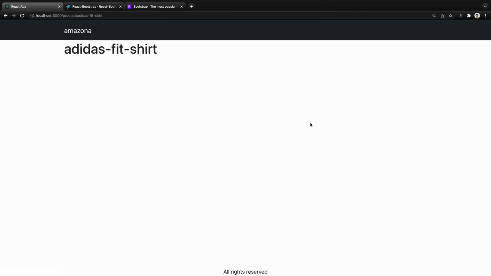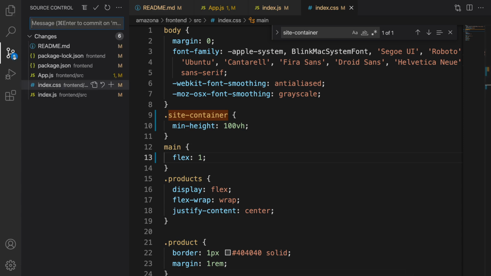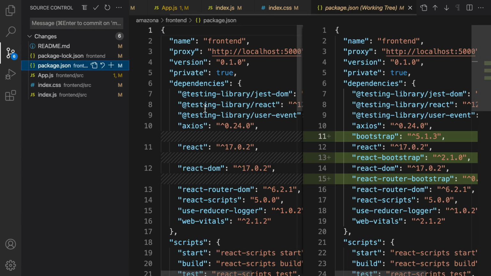Great. We successfully implemented React Bootstrap in our React application. We created a header and we divided the screen into 3 sections: header, main, and footer. And the footer is stuck to the bottom using display flex from React Bootstrap. Let's review what we did in this lesson. In package.json, we installed 3 packages: Bootstrap, React Bootstrap, and React Router Bootstrap.